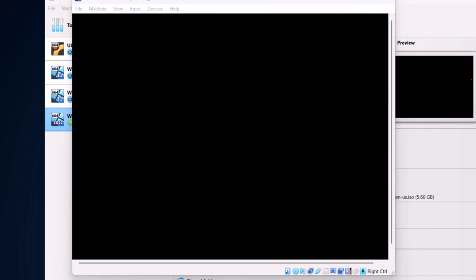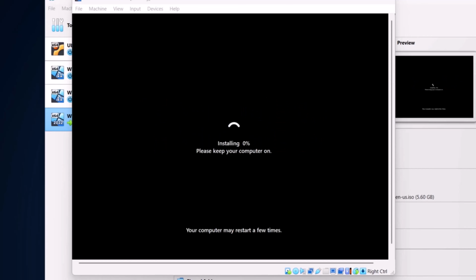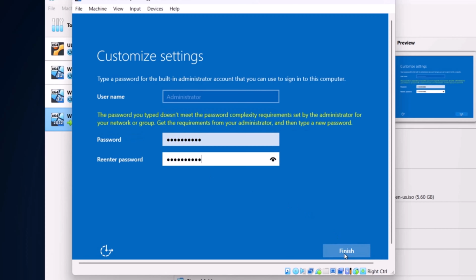And now you can see that it has been installed, and now it is restarting. And here we need to add a password. The username you will not be able to change. For Windows Server, whether it's 2022 or 2025, it will always be Administrator. So here you specify a password for this account and click on finish.